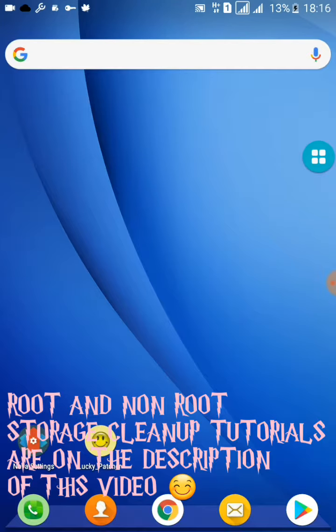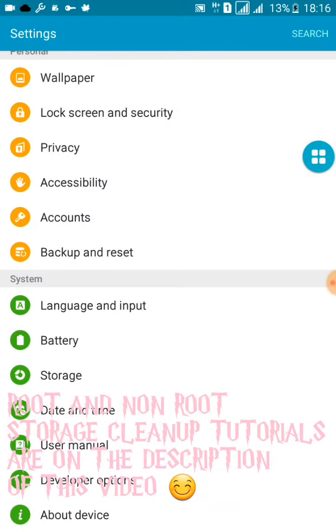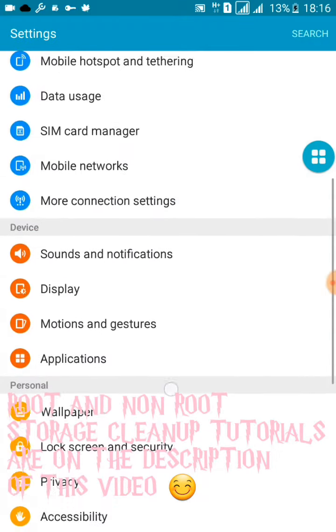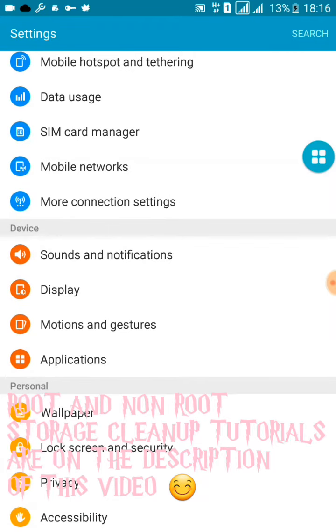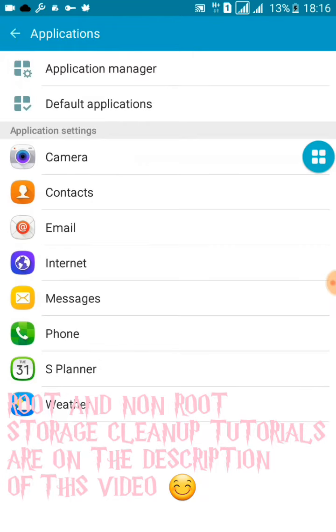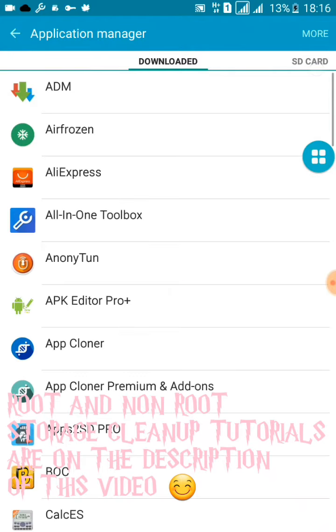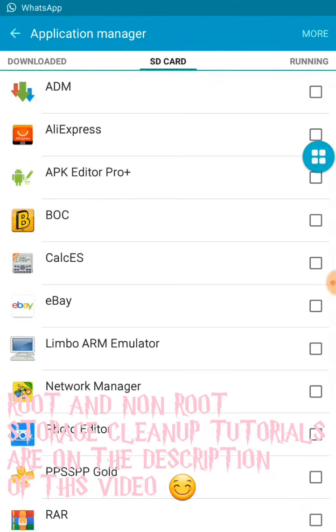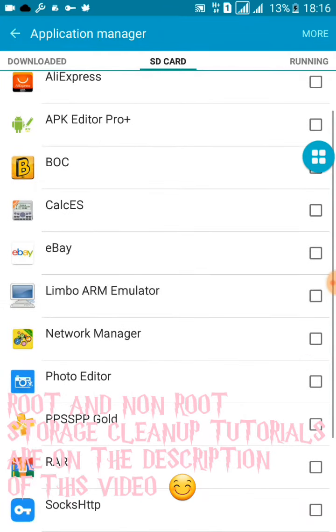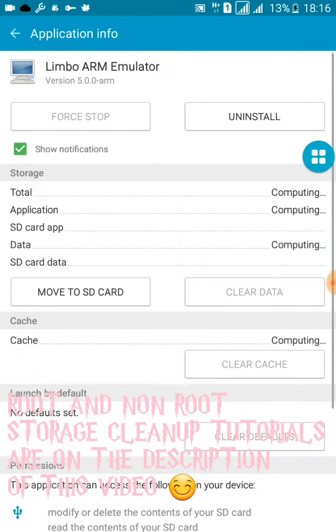And also you can move your whole application to the SD card without root like this. Go to your settings and application manager, then go to the SD card option, select any application like this, then click on the move to SD card option.